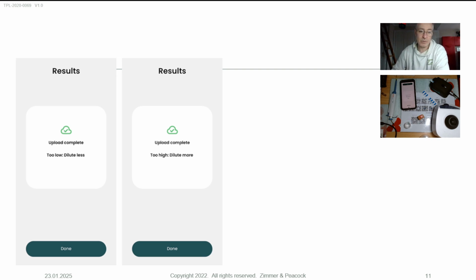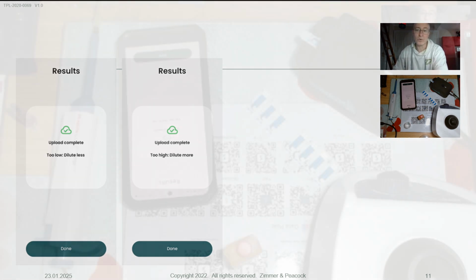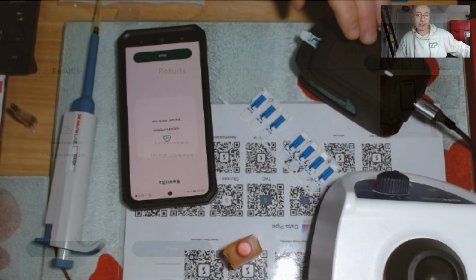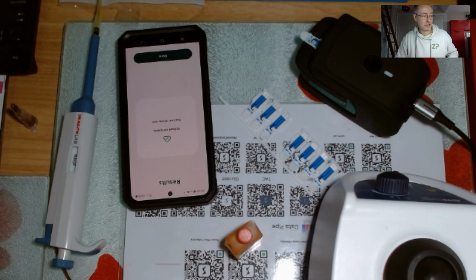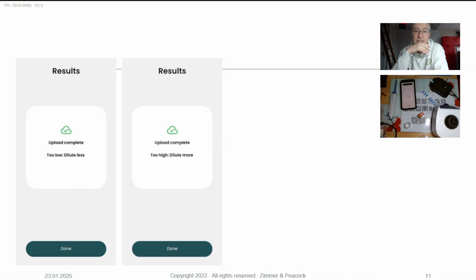I suppose I should just do a segue and say we are talking about the FoodSense Generation 4 for, in this particular mode, for testing the hotness of chilies. I do have a chili sample here, and I'm going to try and troubleshoot this particular customer's issues using the FoodSense Generation 4, which is in front of me at the moment. But anyway, this is an unusual scenario because they've tested and they get upload complete, too low, dilute less, and then they do it again, apparently, upload complete, too high, dilute more. So it's sort of unusual because at one point it says there's not enough capsaicin in this sample, and the next moment it says there's too much capsaicin in this sample.